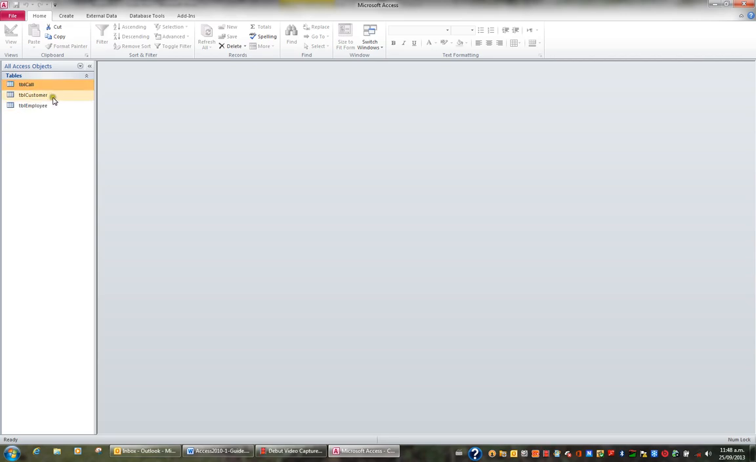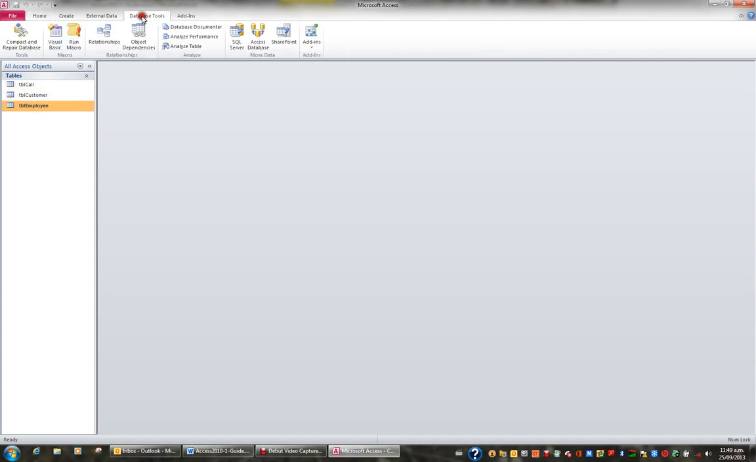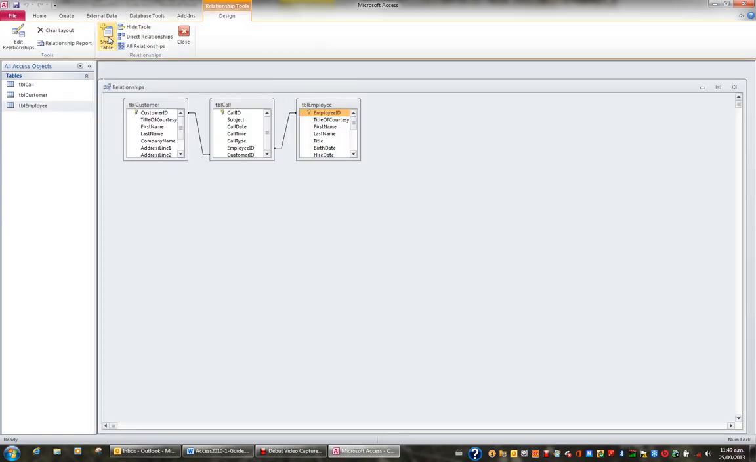But there will come a point in time where I need to be able to print out all the calls made by a certain customer and handled by a certain employee. So I need to create relationships between these tables. In order to view and to manage relationships, go to the Database Tools tab in the ribbon, and from there you'll find a Relationships button, and click this.